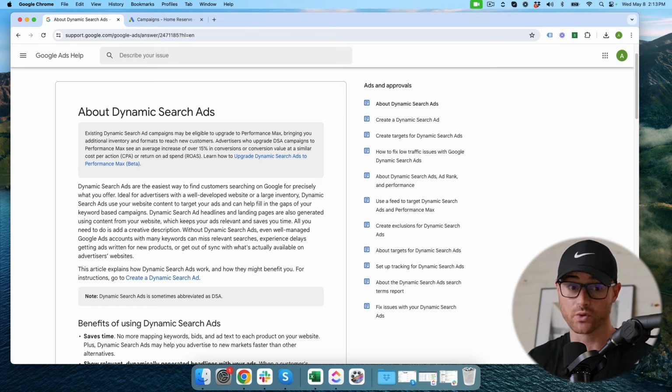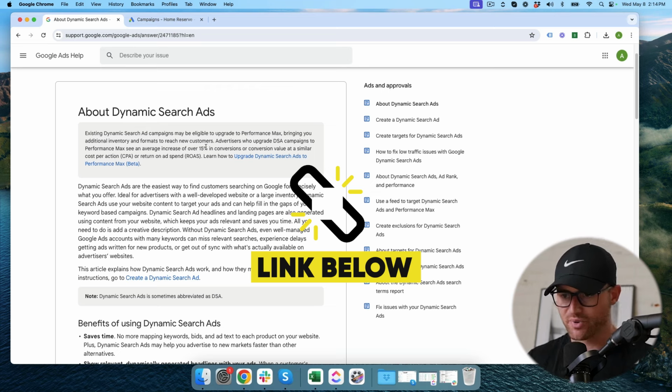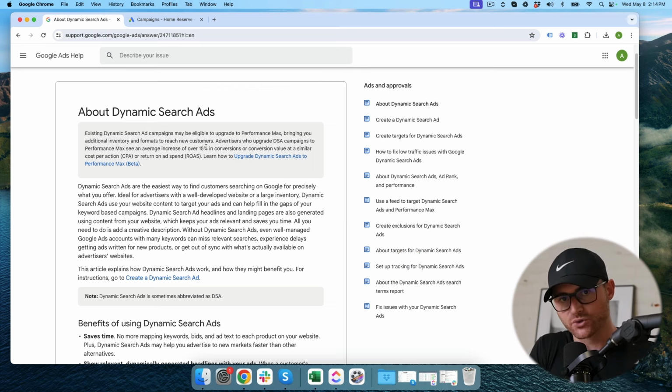Okay, so first, what the heck are dynamic search ads? Here's a full support page on Google on dynamic search ads. Basically, and I'll have this in the description, what it is, you're allowing Google to crawl your website, and I will show you how to do that correctly when you set this up. And it's going to fire ads for the contextual data that is on your pages.